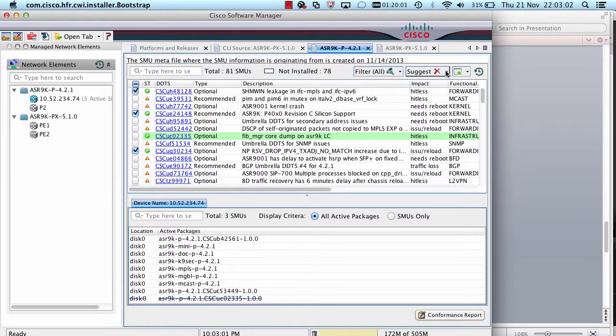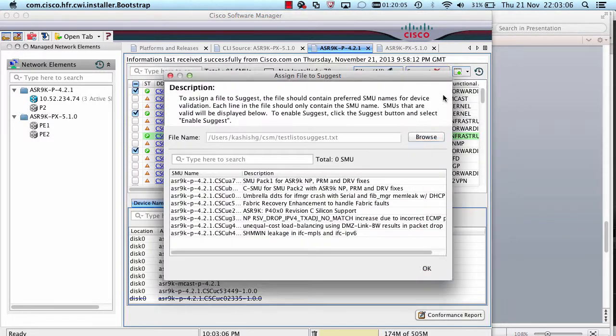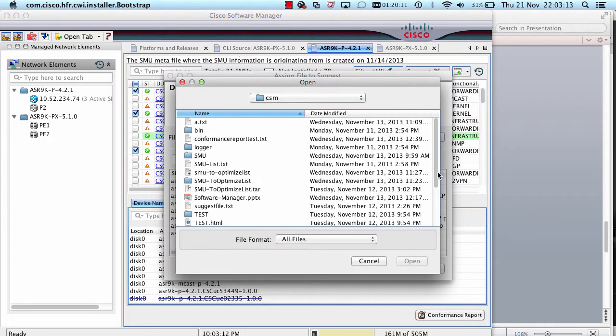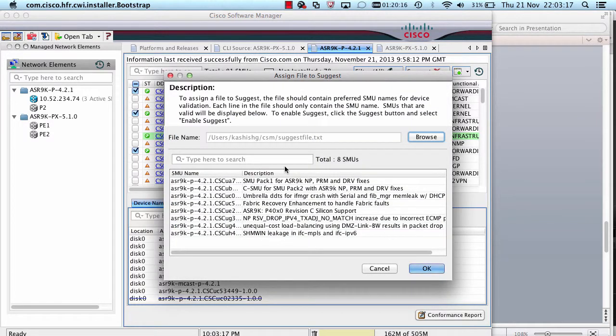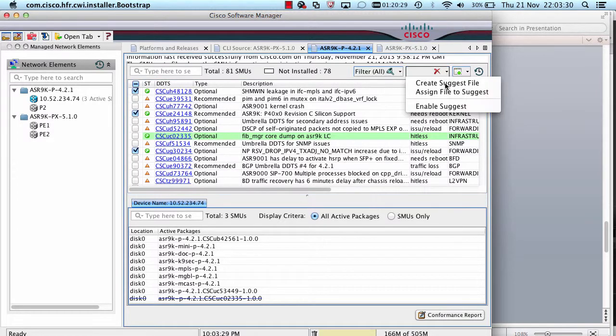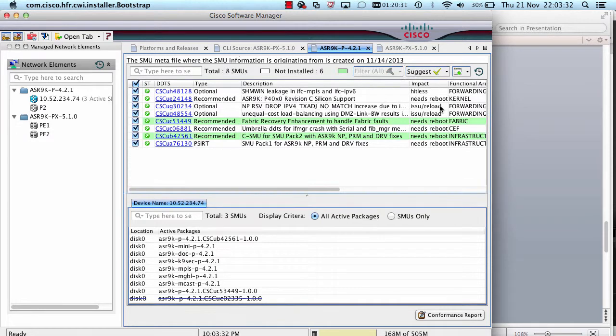The other option you can do, if you don't want to create it, is assign a particular file to suggest. So you can browse for any pre-existing file, and you can assign it for that particular platform and release. But by default, your suggest is not enabled. If you want to enable suggest, you need to click on the enable suggest button.